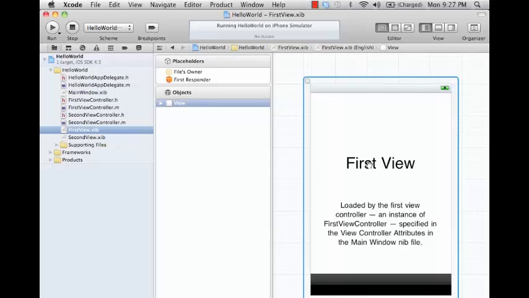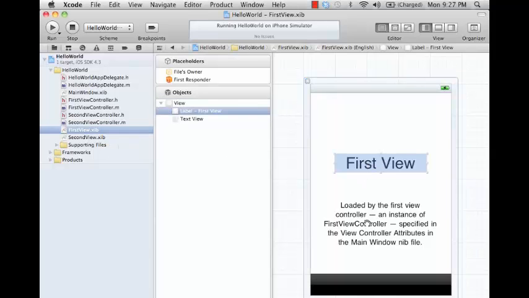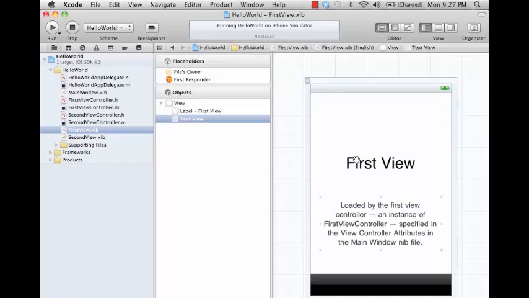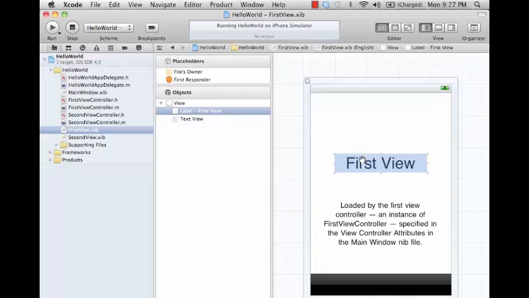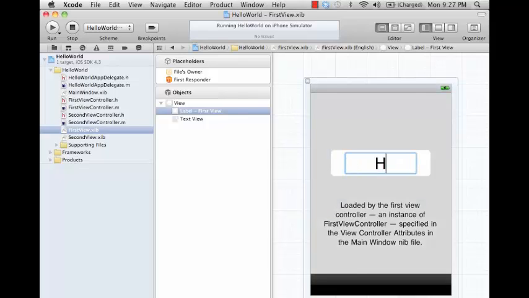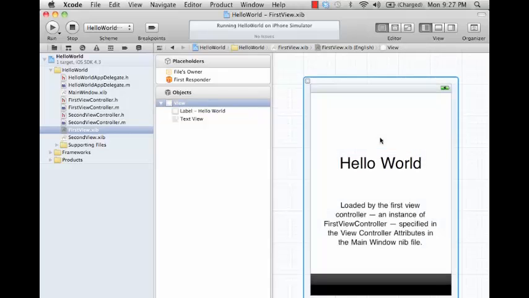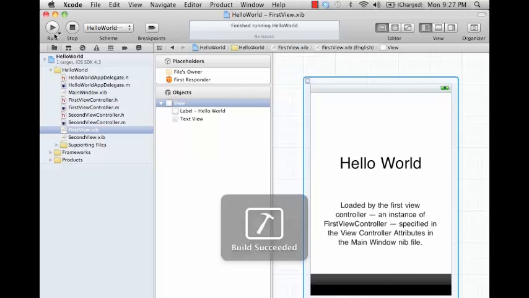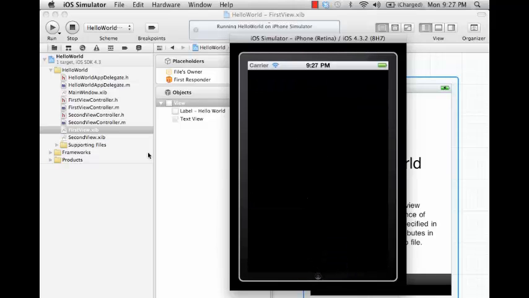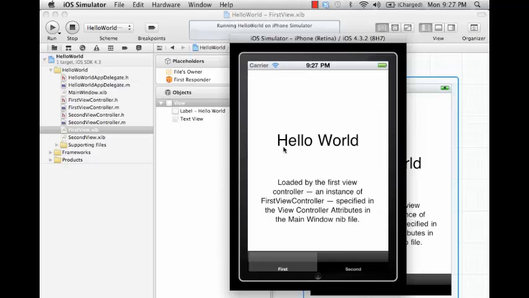So in here you can see that we have this first view, and it's got some text here. I can just change this text to say hello world, and that proves that this application is indeed the application that we've built and we're running. So I'll go ahead and stop the simulator and then hit run to run it again. And here you can see it says hello world.